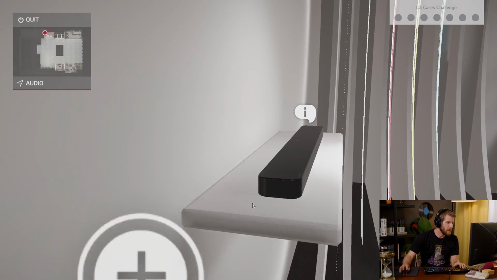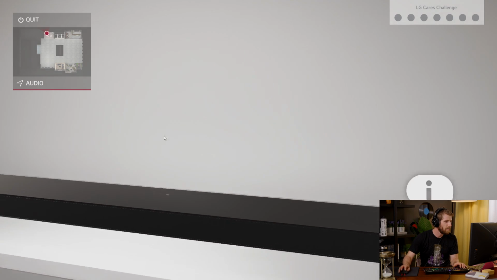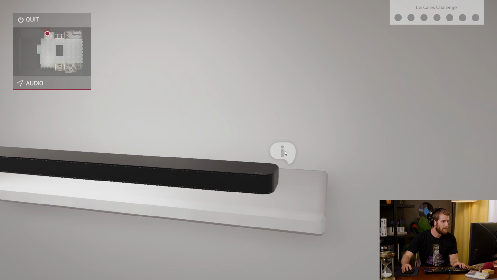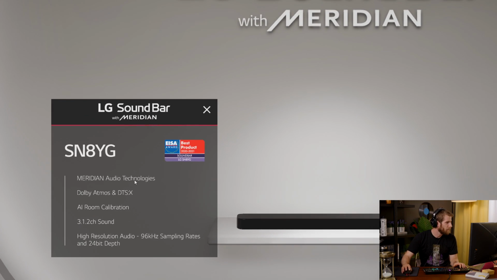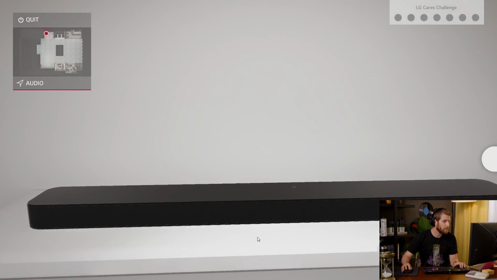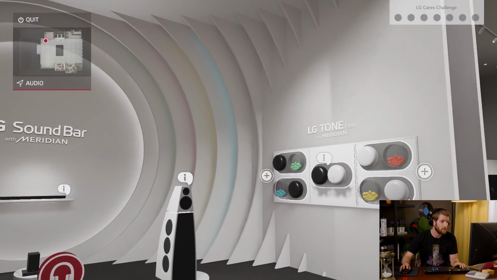Hey, Jake, is this the soundbar that we installed in my living room? When you click the little eye thing, what model is it? It says it is SN8YG. 3.1.2, doesn't sound right. It's Dolby Atmos, though. I think yours is the SN10YG. Oh, okay. It looks very similar. So if you guys want to see how this integrates into a nice clean living room, we actually did a video, also sponsored by LG, a little while back.